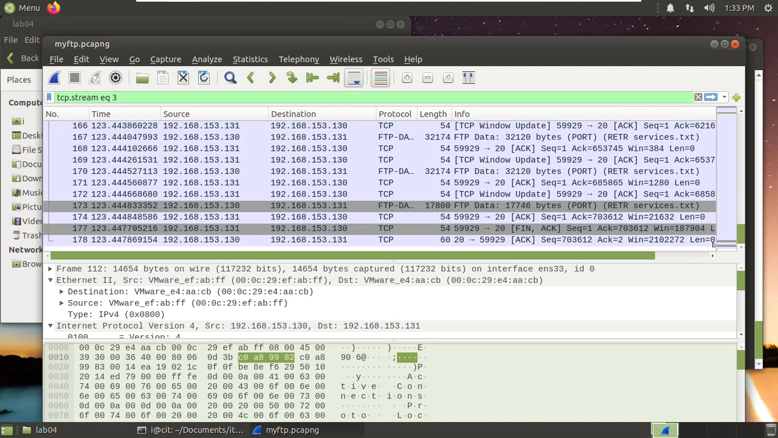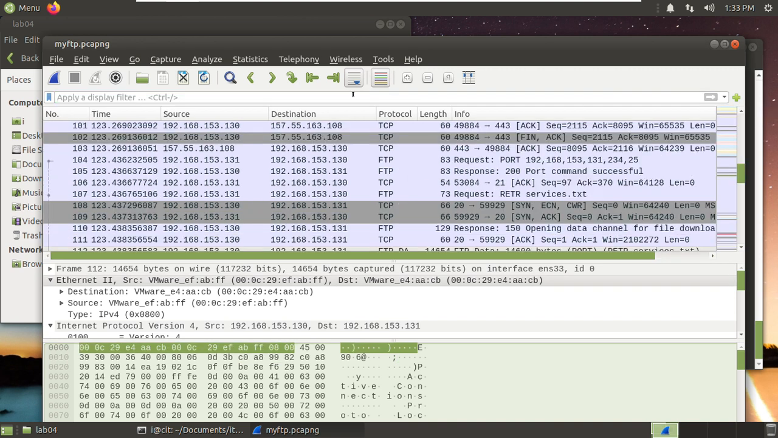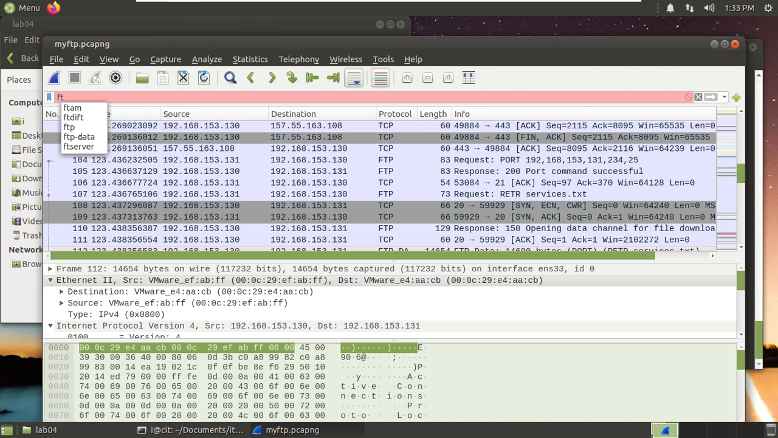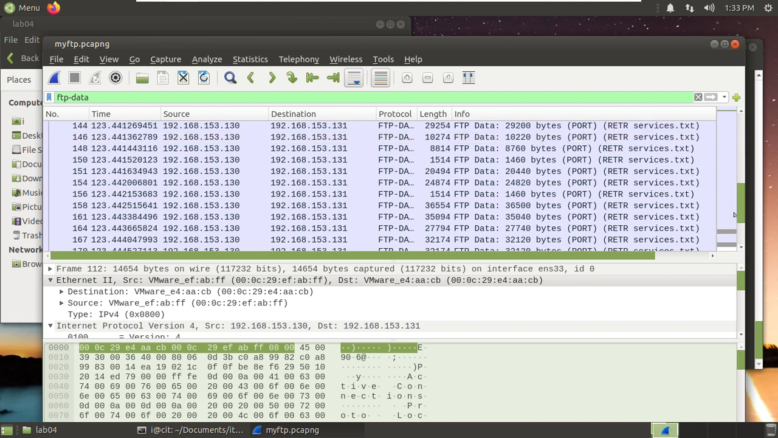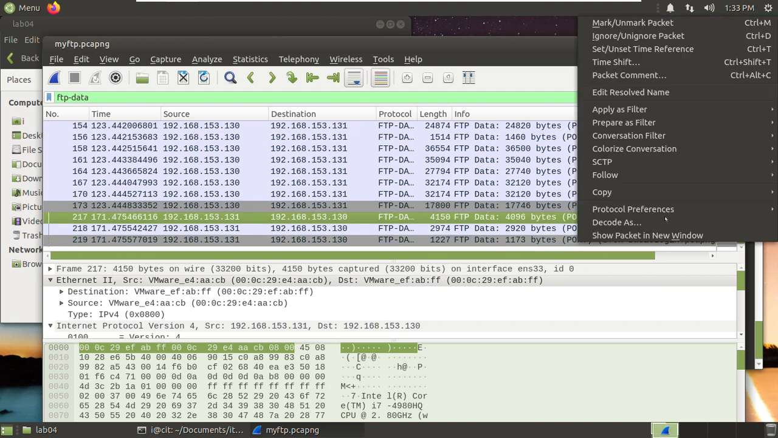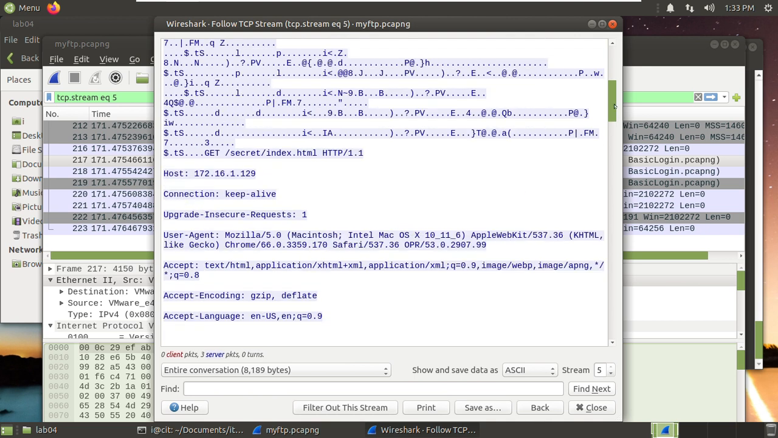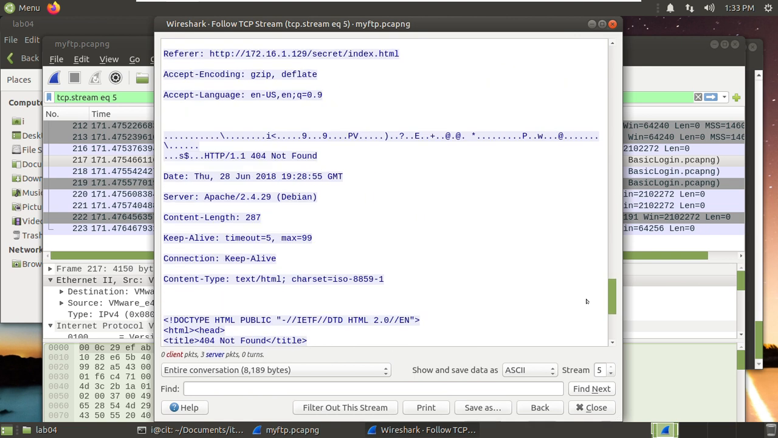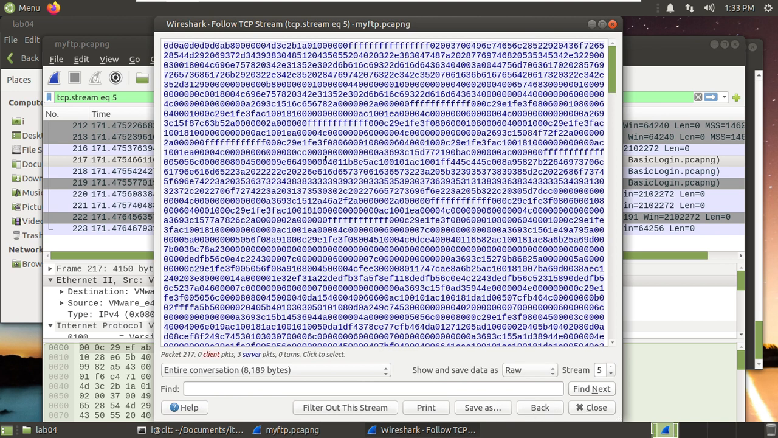Alright, now we also want to extract the file uploaded. Let's clear this display filter, type FTP-data again, and scroll down. Using the same way, this basic login.pcap, right? We use follow TCP stream. Now we get these contents again. This time, what's the file encoding? Here we just look at this. We don't know what the file encoding is. So we could choose raw data.